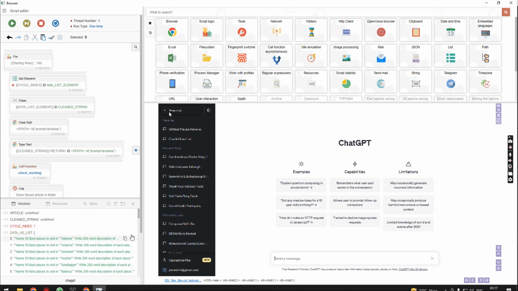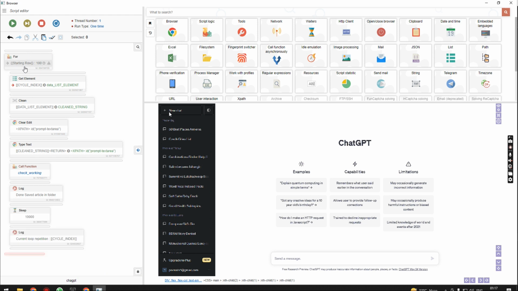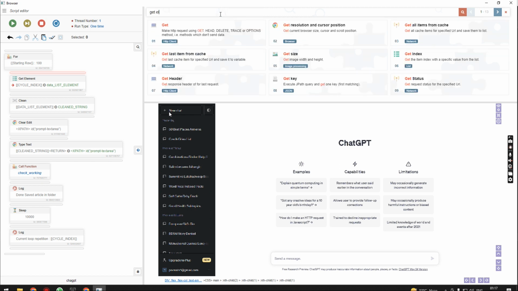Okay, so we want the bot to start picking from the 7th row, and the 7th row is this Bulgaria. Starting from the starting row, we have 7 there, so it will pick the 7th row. Here we need to specify a command or a function to pick the particular row from the list that we created. For that we use the command get element.